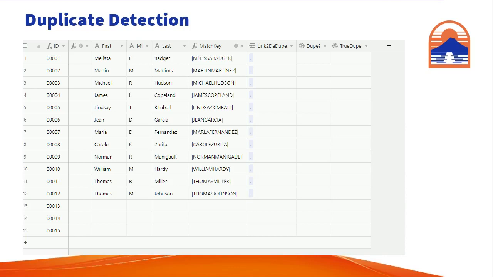Let's see how duplicate detection operates within Airtable. This is the 14 record example base, very lightly tweaked for this demonstration. I'm only showing those fields important to this stage. Most important, of course, is match key, which the routines use to determine if data have been stored redundantly.